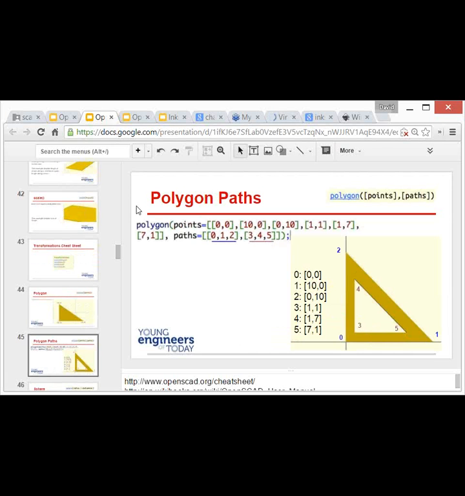So the paths work. Your points go in order. In this example, you've got point 0, 0, so your points would start here. The next point is 10, 0. The 10 is along the x-axis. Then 0, 10 takes you up the y-axis. And then 1, 1 takes you here. 1, 7 takes you up. And 7, 1 takes you here. So that's how you defined all of the points.